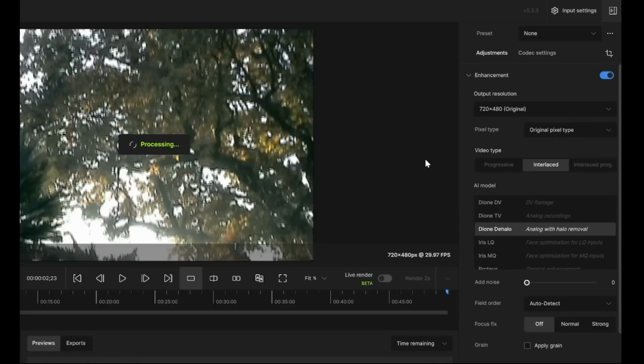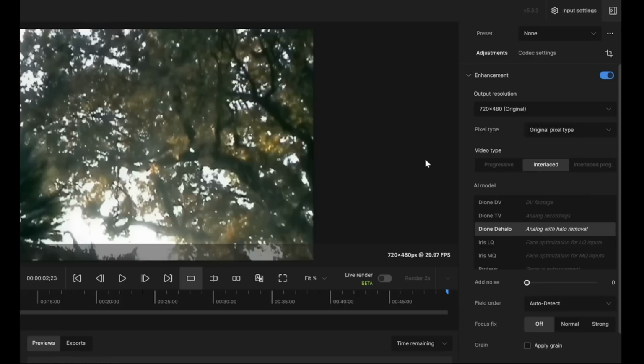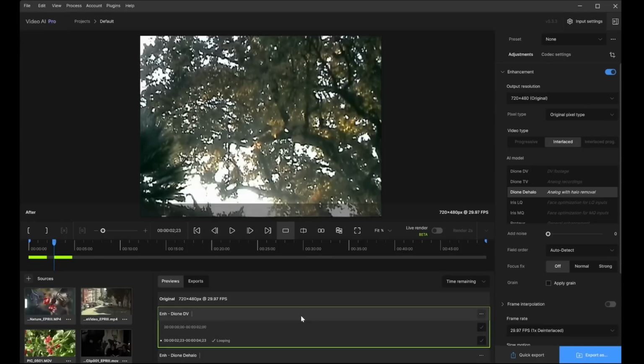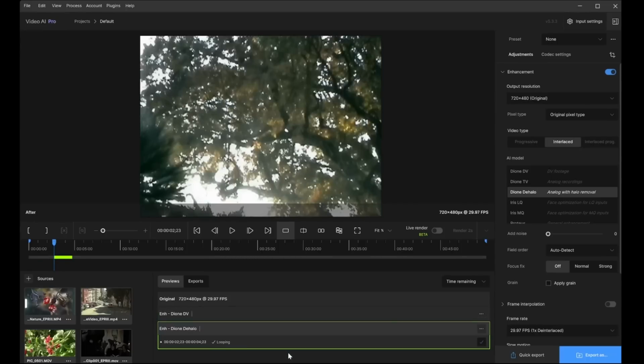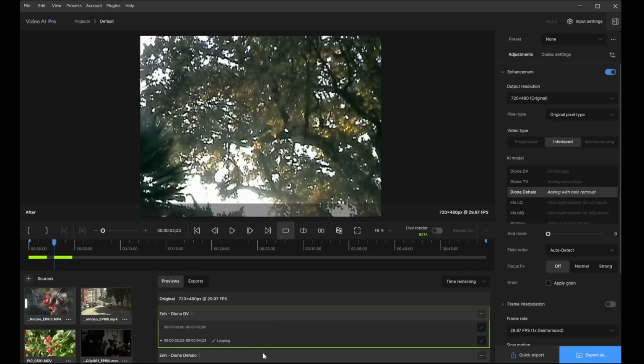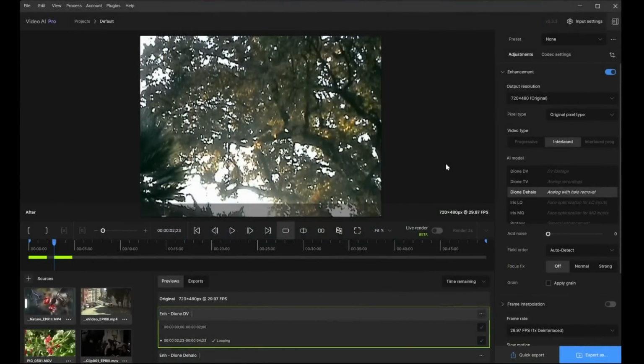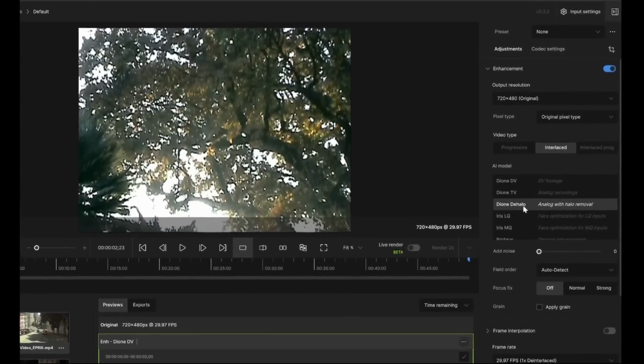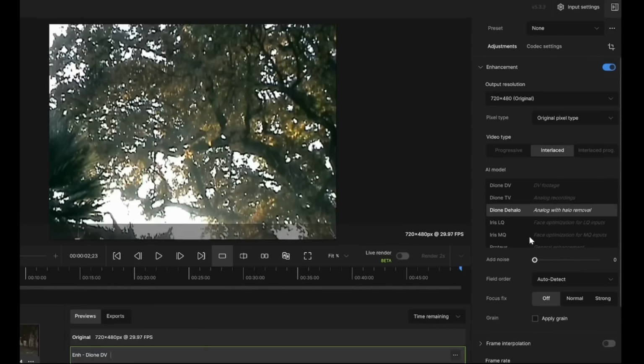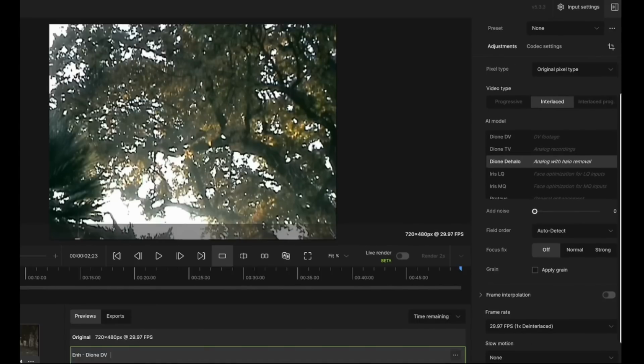So there we go. Now I'm going to bounce between the two of these, and then you can see the differences. Depending on what you are after, these do produce vastly different results. Dione DV and Dione TV are presets, so if you want to have any sort of modifications, I recommend moving down to Iris LQ, MQ, or Proteus.